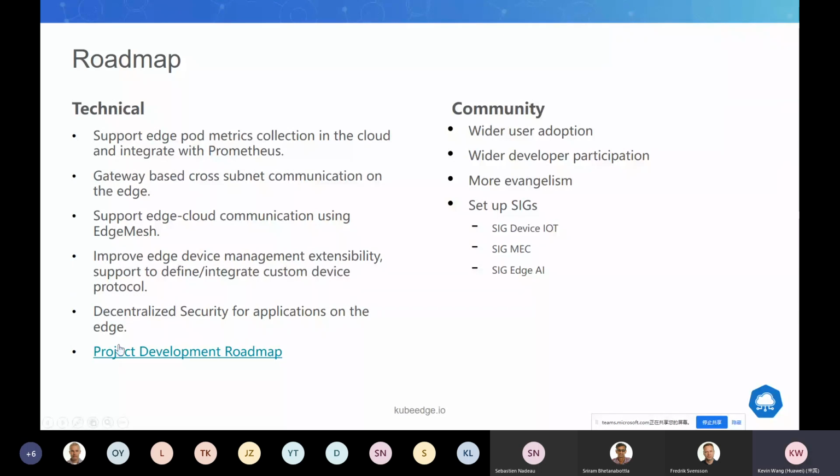And also we will improve the framework extensibility for IoT devices, and also we will improve the whole platform extensibility. So the detailed roadmap, you can find from the link attached here.